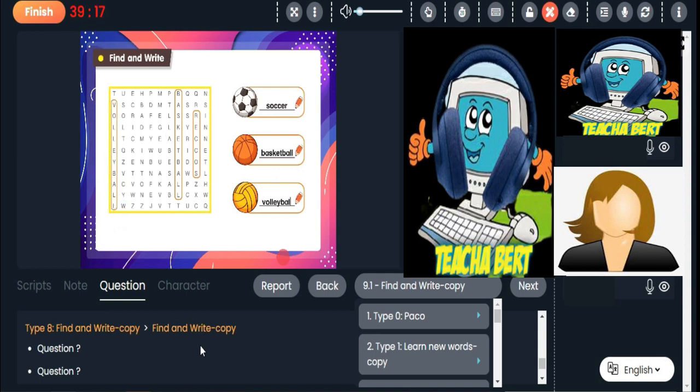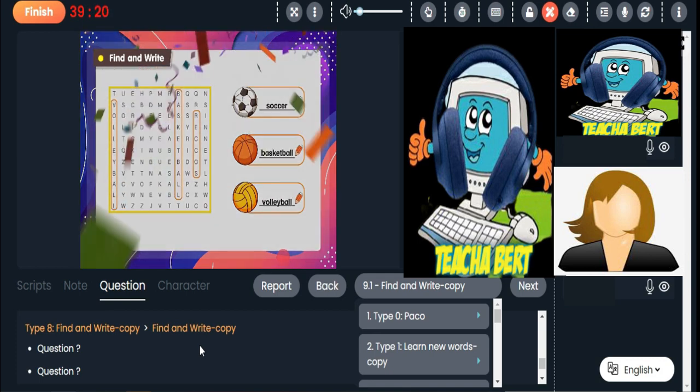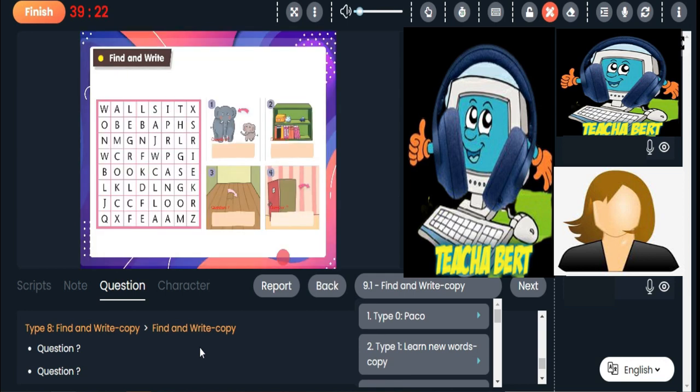Okay, and teacher, this is find and write. With this one, you need to ask the student to look at the picture and find all the words from the box here just by clicking like this one. Good job. This is for number one. This is for number two.